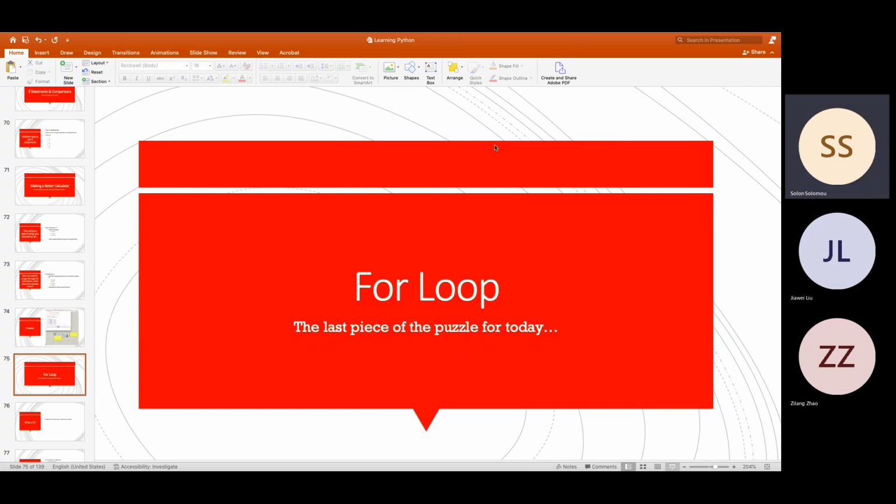So what is a for loop? It's the last piece of the puzzle for today. Okay, so it wasn't meant to be, but I guess at some point it was. What's a for loop? Anyone know? No. Okay, so Phil?